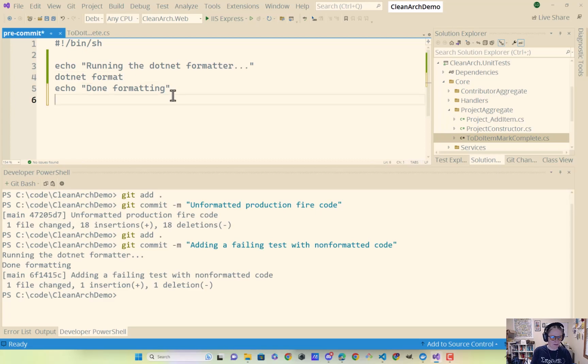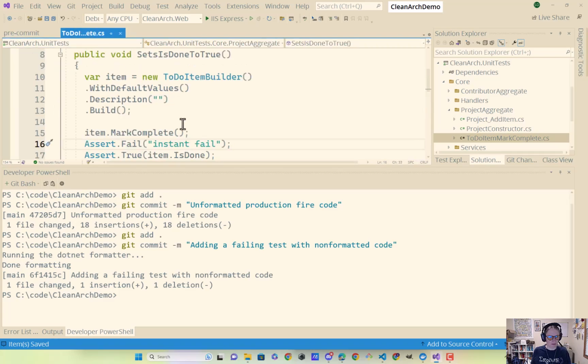So I'm going to say echo running tests. And I don't need to actually say done because this is going to be the endpoint for it. So I'm going to do .NET test. Save that. And I'm going to instant fail exclamation point and save it.